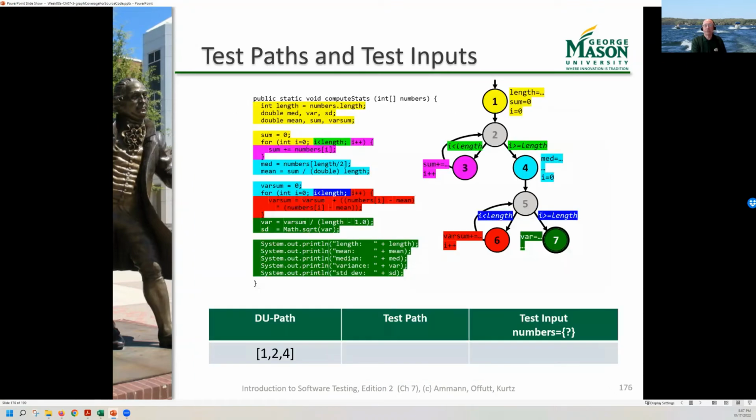1, 2, 4. What's a test path that will satisfy 1, 2, 4? 1, 2, 4, 5, 7. Yes, 1, 2, 4, 5, 7. And our gut feel is that seems like it would be a feasible test path because it executes both loops 0 times. So 1, 2, 4, 5, 7, that looks good. And I don't even have to ask questions anymore. I just get answers. This is terrific. Empty array, right? So if my array has no elements in it, then I will execute 1, 2, 4, 5, 7. Nicely done.